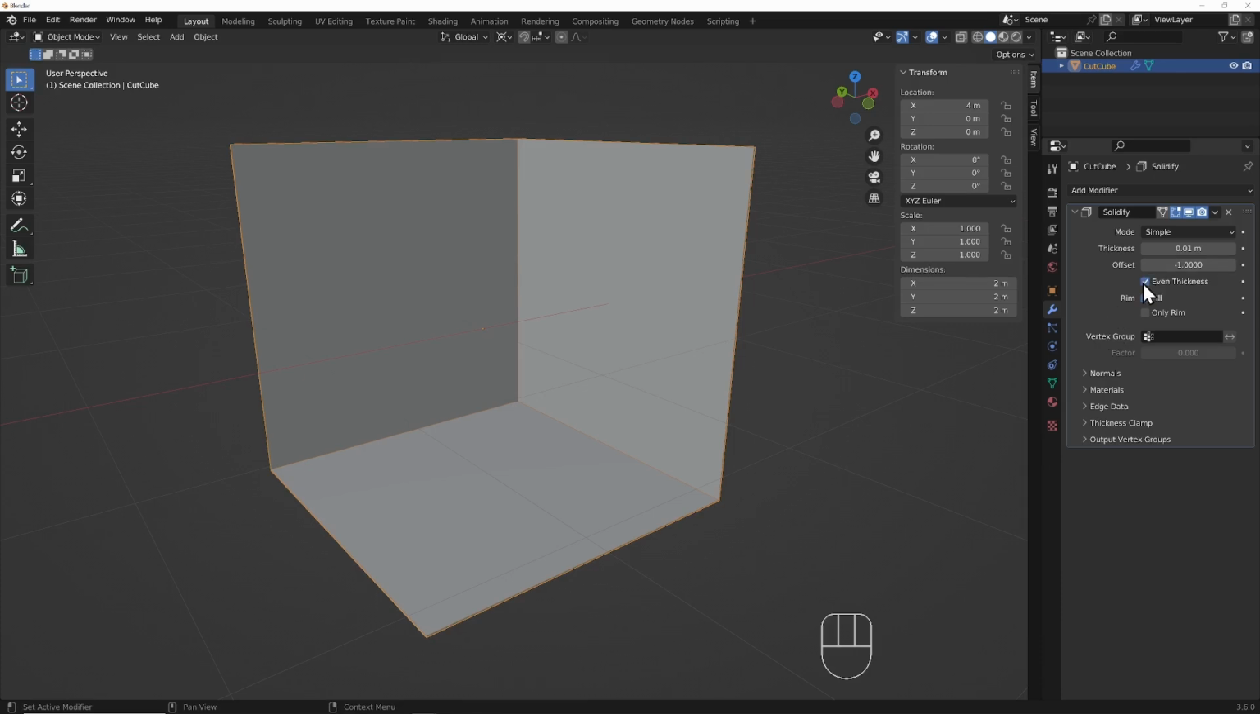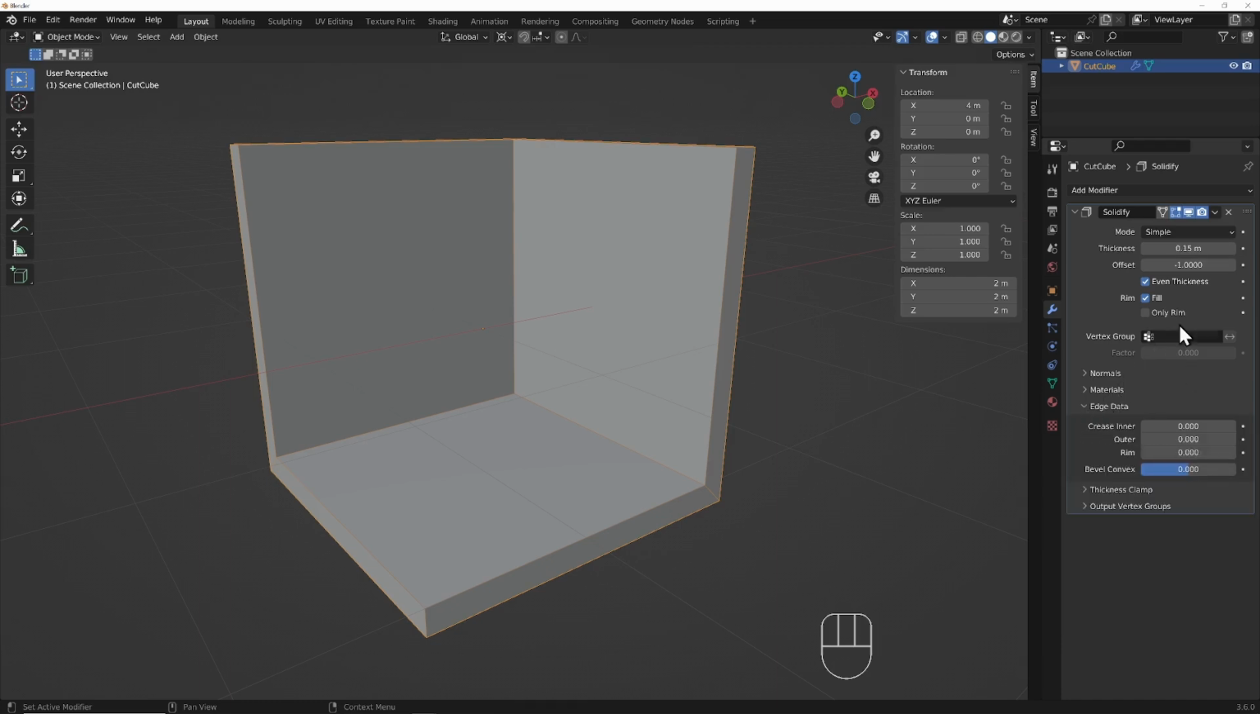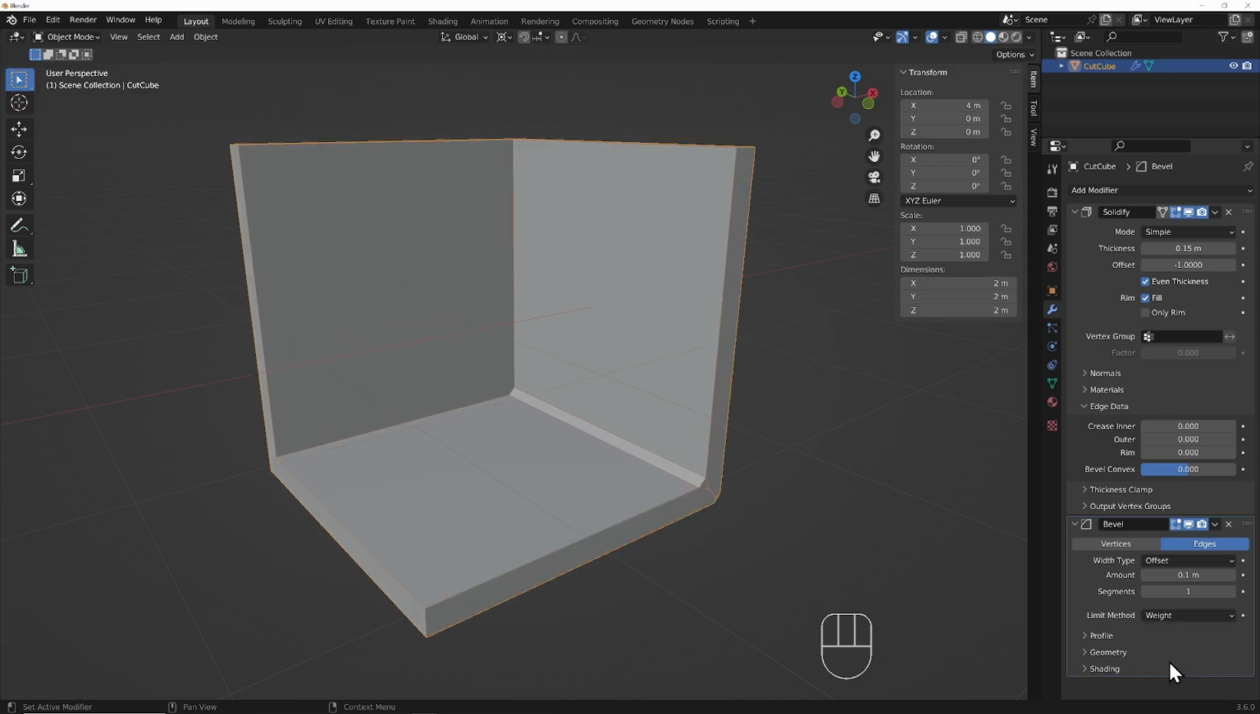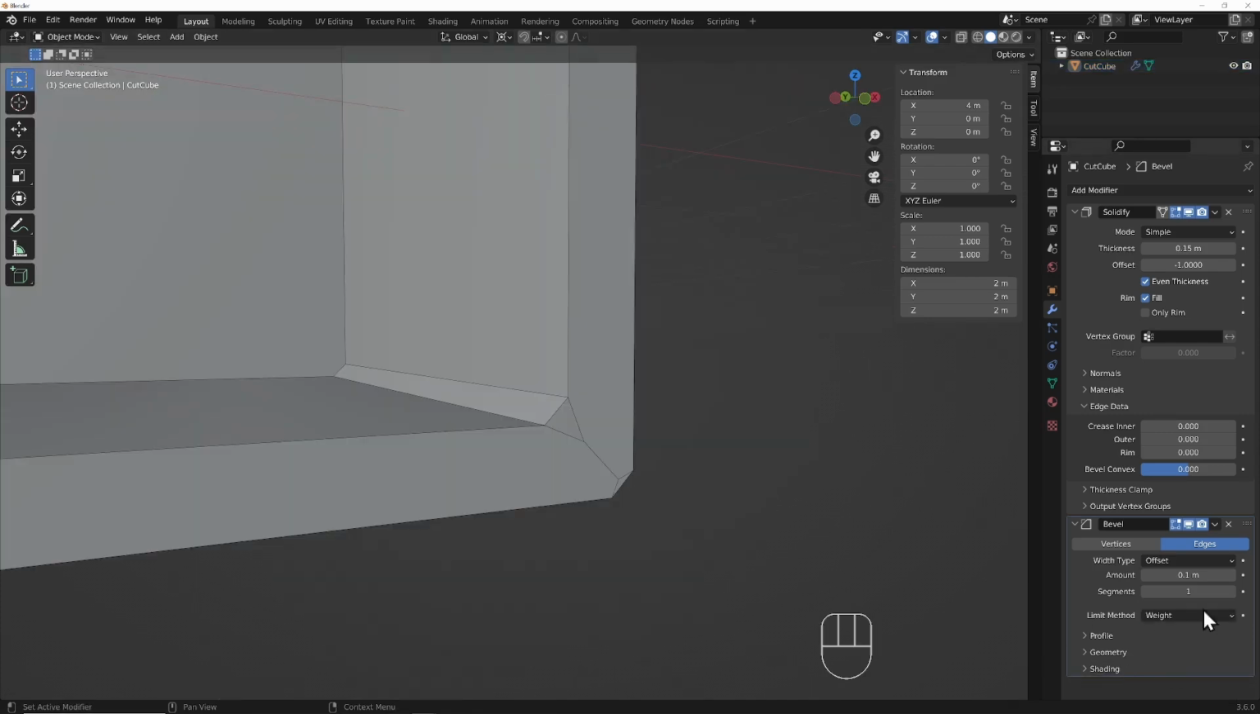I'll enable even thickness, and I'll give it some extra thickness so that we can see this effect more clearly. Now I'll add a bevel modifier after our Solidify modifier and set the limit method to weight. I'll give this about 6 segments. You can see how the bevel is transferred to the inside wall of this solidified mesh.